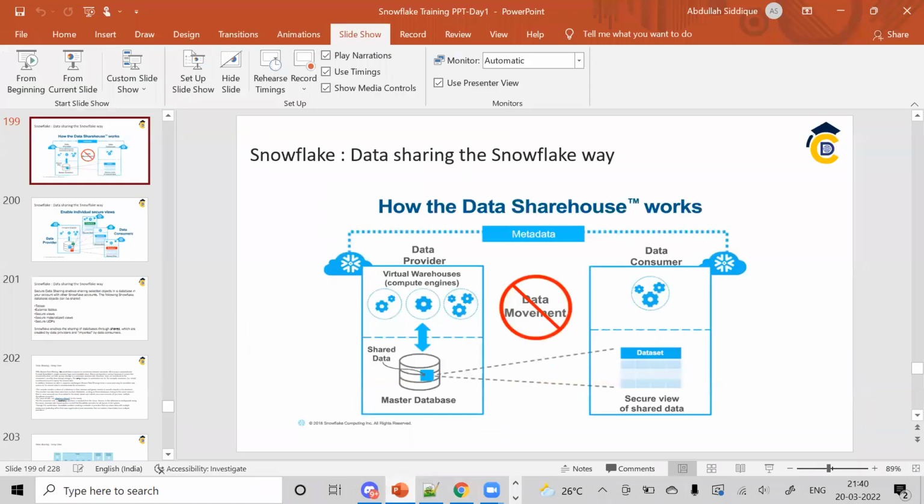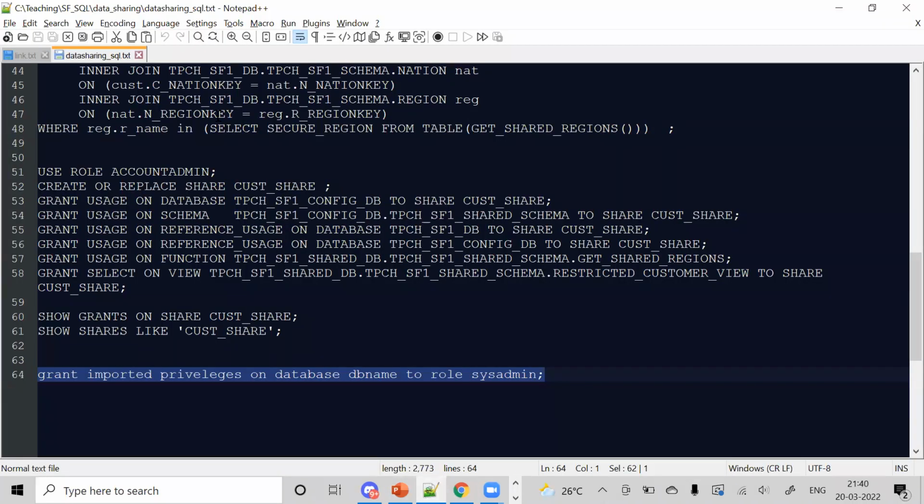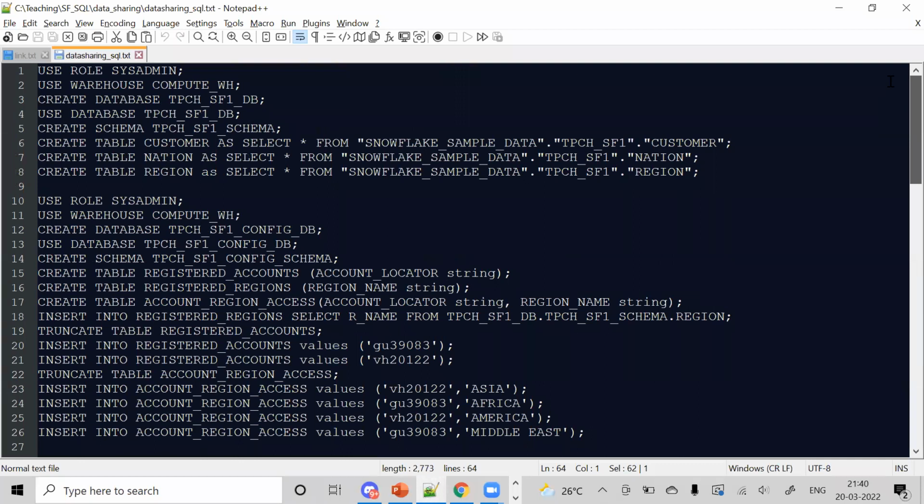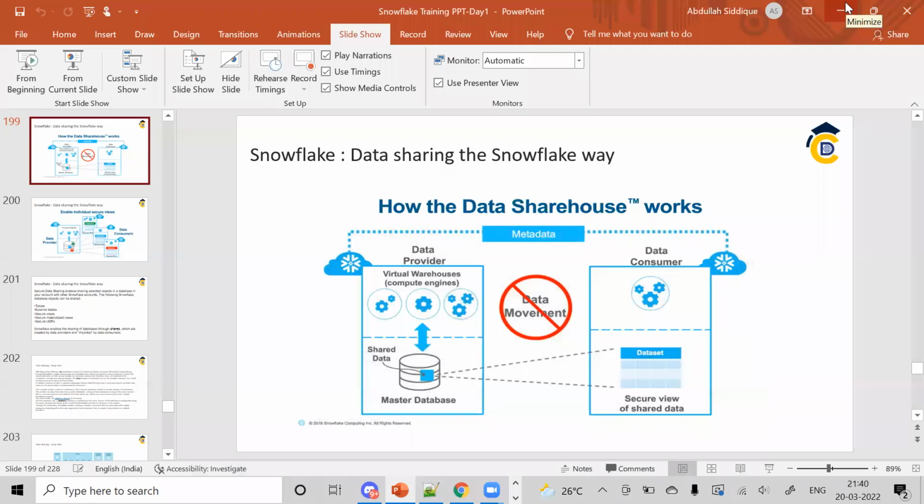Okay, guys, we'll stop here and we will see the demo. The demo will take a little long because it's a big script that I have created. It covers how you share data with another Snowflake account, when your Snowflake is on AWS and the consumer's Snowflake is also on AWS in the same region. But what if they're not in the same region? What if they are using different cloud providers?